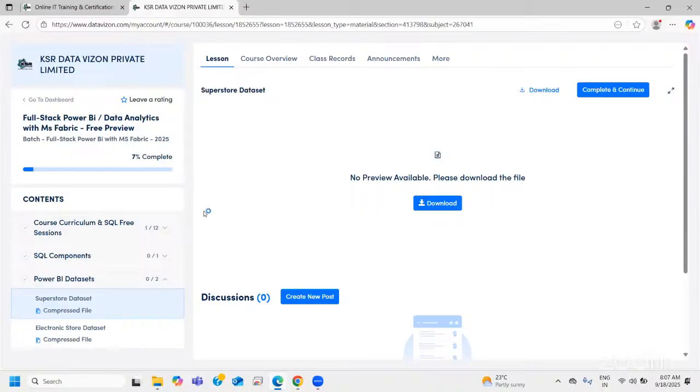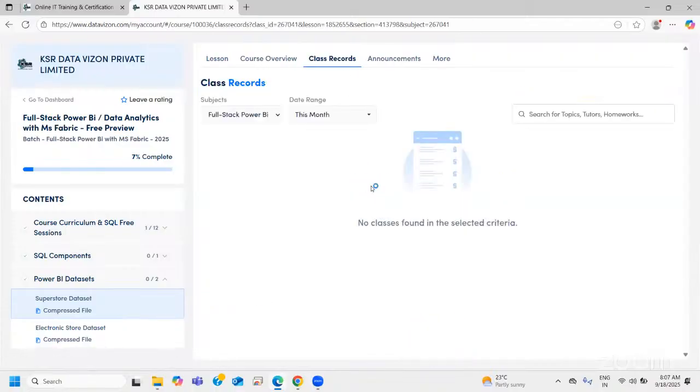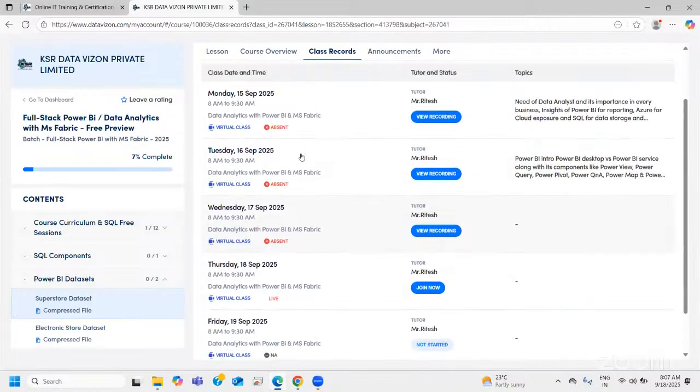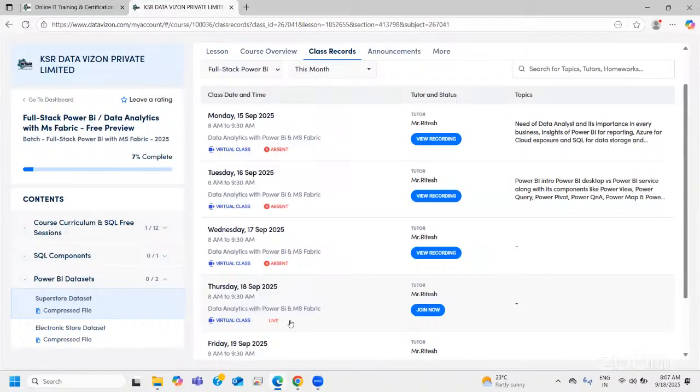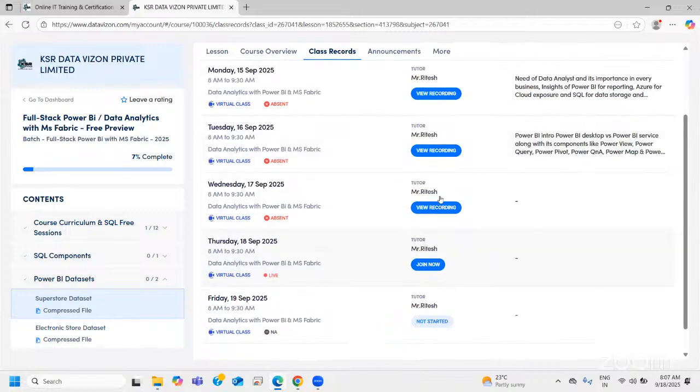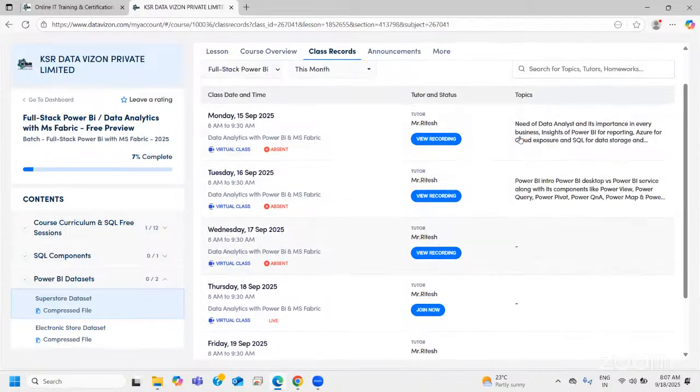I'll be sharing many other data sets, many other files also. Now, if you want to check the class recordings, you can go back to the class records, and this is where you can see the last three sessions. Today is the fourth session. It is still live. Once this is completed, you will get this view recording option one hour after completion. Yesterday, if you see, I didn't add any topics in yesterday's session. Once I add them, it would be visible. I'll be adding both yesterday's and today's session together.